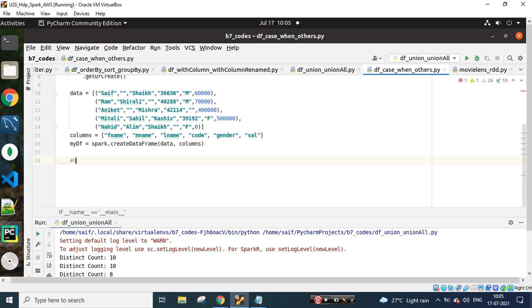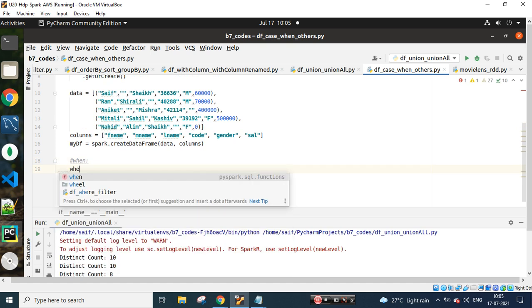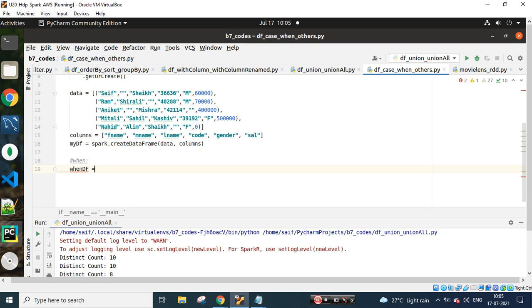Now let's start doing this. Let's comment this, and I'm trying to show you a when example. So let's say when data frame equals to, so the earlier data frame is nothing but my data frame. Now whatever learnings I have taken, I will be implementing in this going forward. So in my data frame, I have all these columns, right? Now from this I can select a few columns. I can do that.